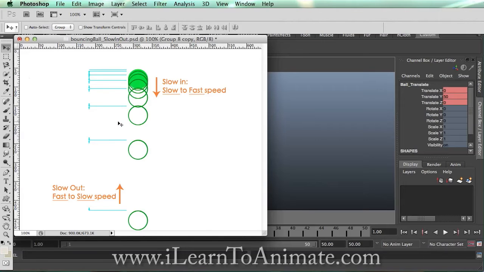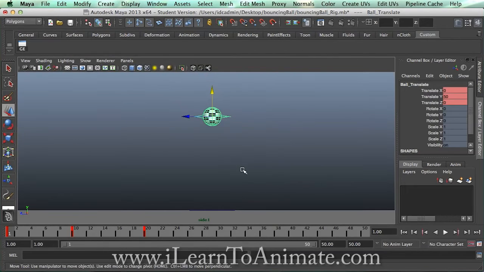But as it reaches the tip, the maximum height, there is again gravity pulling it downwards. So from here the speed will be very fast up to the maximum peak over here, then it will start to slow down and reach zero, and that is slow out. The speed changes from fast to slow. This is slow in and slow out. So we're going to try to apply this principle of animation in our Maya 3D animation.